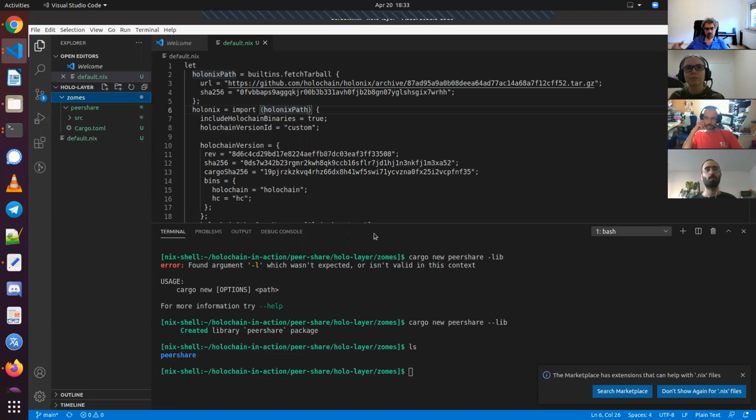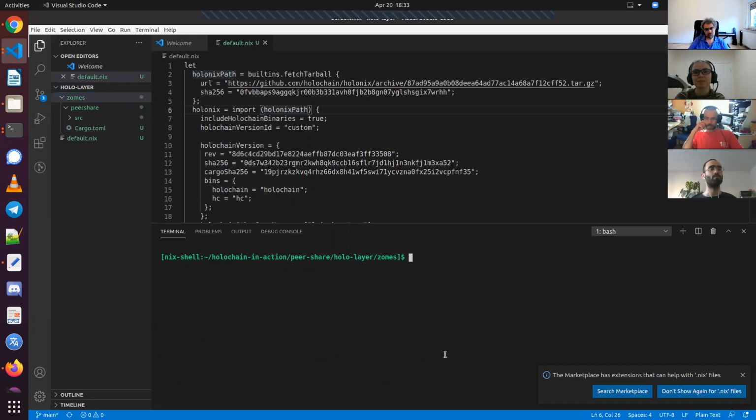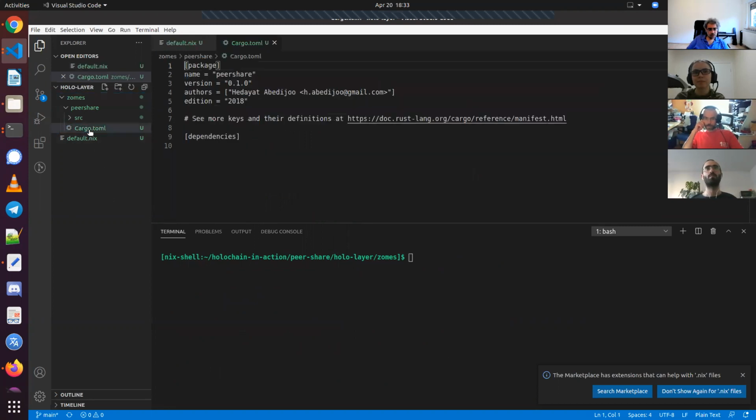Yeah, it is all the steps from today that you already saw. Generally, it is a cargo project. So then let's go to the toml file that we have here.